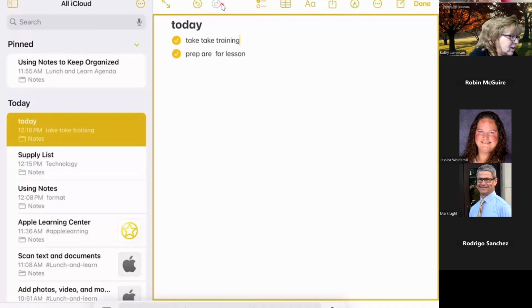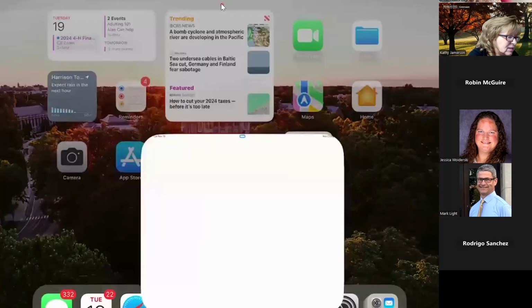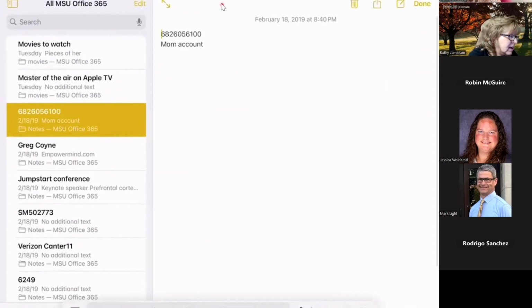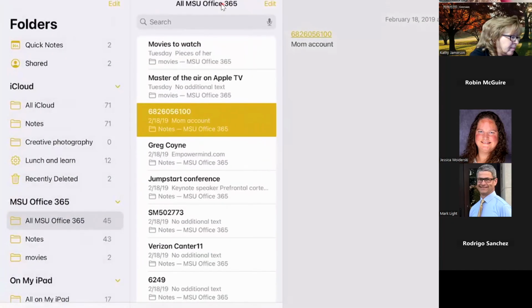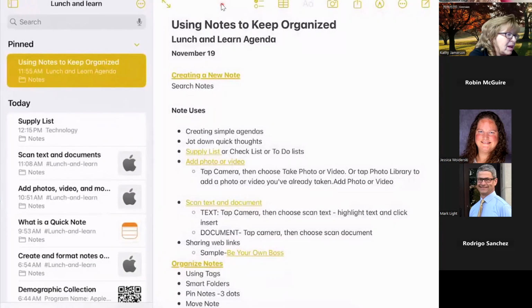So let me go back to my notes. I'm able to find these really fast, and I'm going to show you a little bit later in the presentation how I was able to find these so fast. Another thing you can do is maybe you wanted to add a photo to your notes.